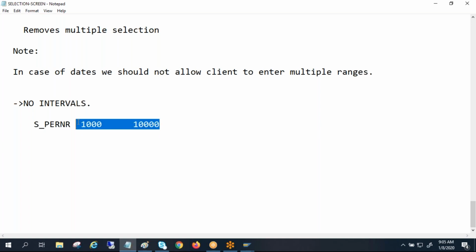You are processing the pay slips of all the employees between 1000 and 10,000. Some of the employees might resign, guys. They may be terminated. They may not be existing in the database. You are giving a lot of pain to the system to process all of them, where thousands of employees may have resigned. So guys, this is not the correct technique.